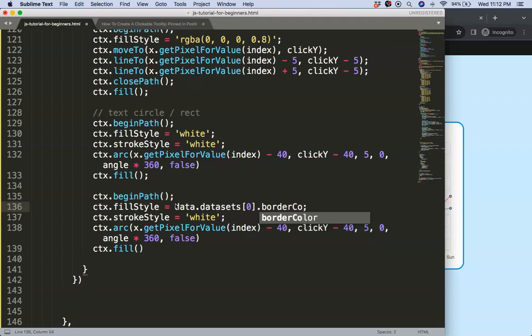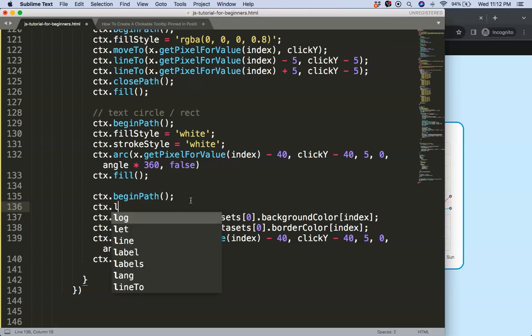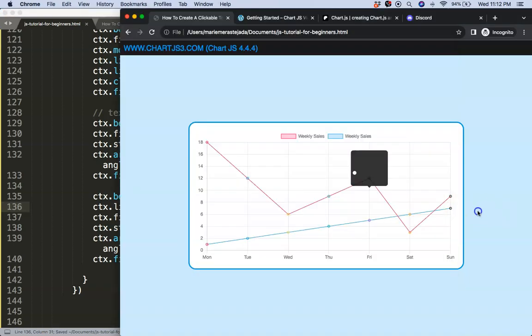Border, that's the fill style, so that's the background color. So I'm going to say here background color, and then here the index. So I can grab this for the white. For the border color, because this is the stroke designed for the lines, I say border index. All right, so once I have that, maybe we want to have a thickness for the border. So I'm going to say ctx.lineWidth. Give it maybe a 2 pixel border thickness. All right, let's click.